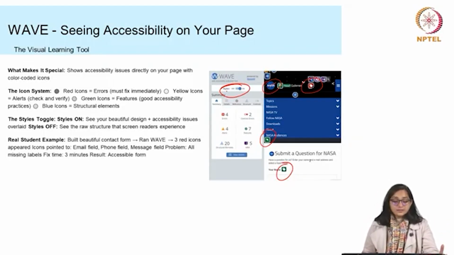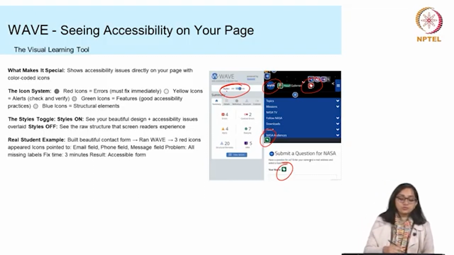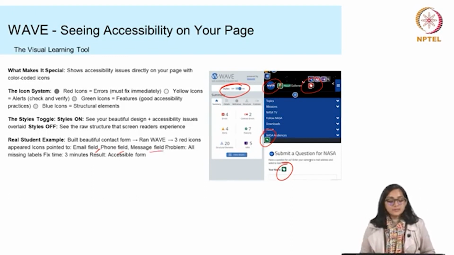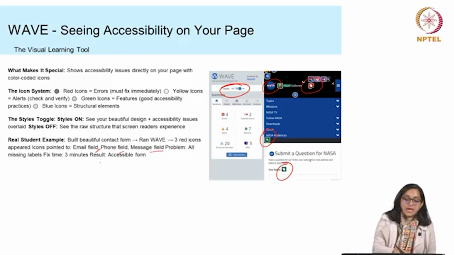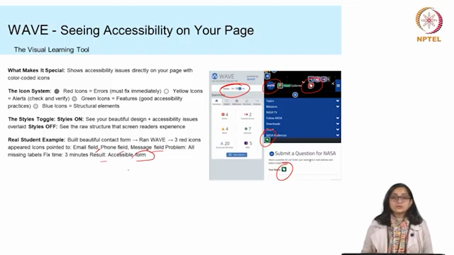So a real student example. We built a beautiful contact form, ran WAVE, and three red icons appeared. The icons pointed to the email field, phone field, and message field. Problem: all missing labels. Fix time, three minutes required. Result, an accessible form was achieved very quickly.